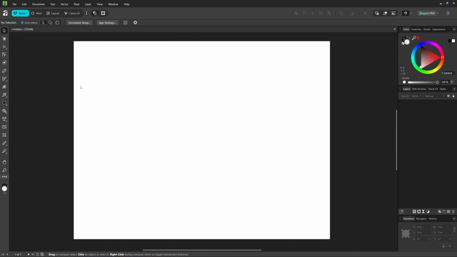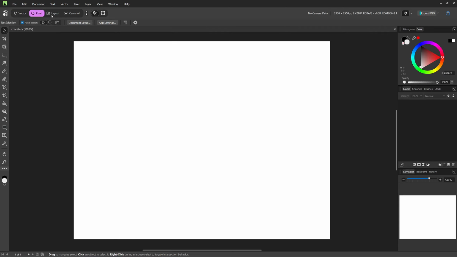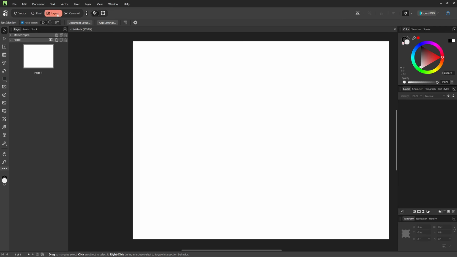So Affinity Photo was your raster graphics program. Designer was your vector graphics program, and Publisher was so that you could set up ebooks or print stuff as well. So this is where it kind of gets interesting. It's all right here at the top now. So you can work in vector, you can work with pixels, your vector, raster, and then Publisher as well, right here.